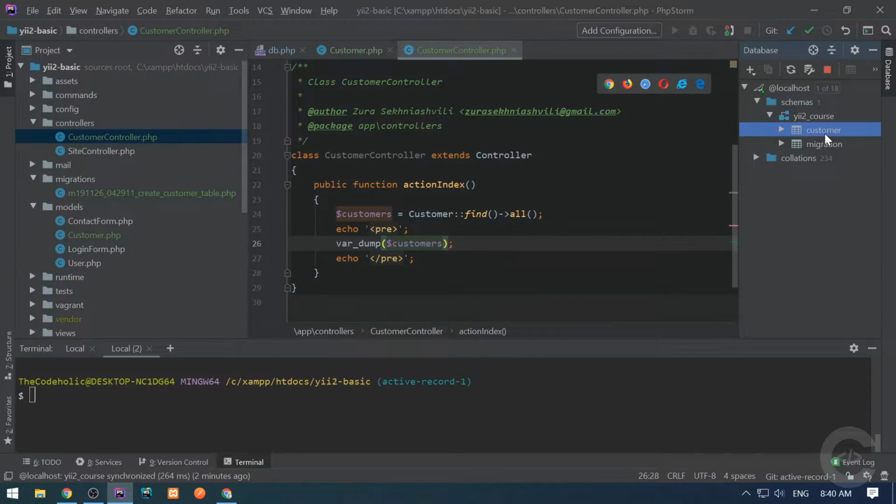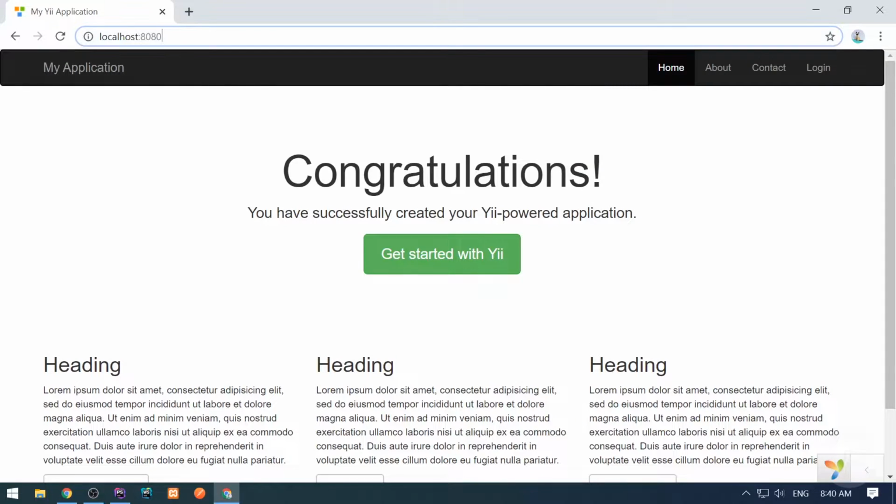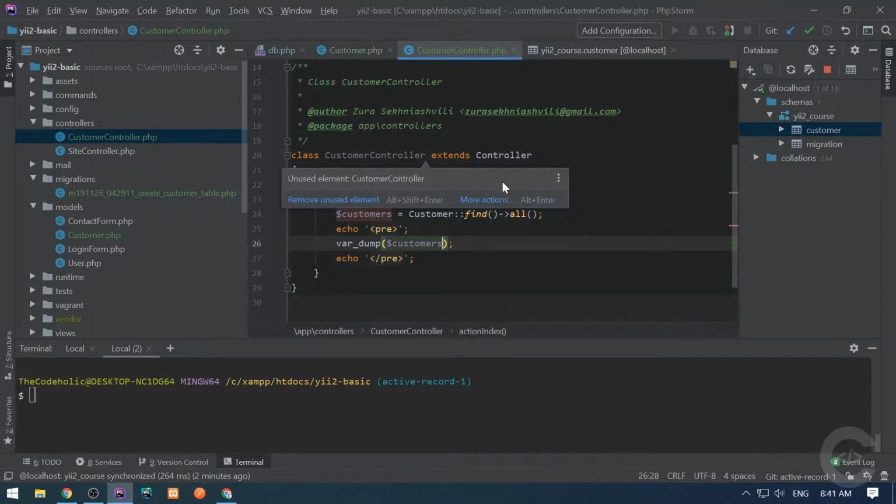Okay, we don't have any customers right now in the database, so let's create just one, call it Zura, at example.com, status is 1. Let's save this and go to /customer. Okay, and here I see an array which has one element inside it, and the element is an instance of app models customer. And if we look at the data in the attributes, we see that the ID is 1, username is Zura, email is this one, and the status is 1. So I have an object-oriented representation of a single row in the customer table.